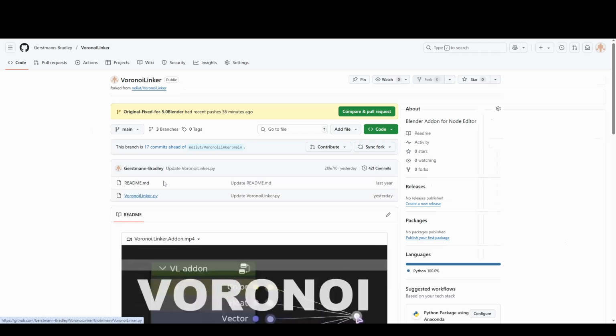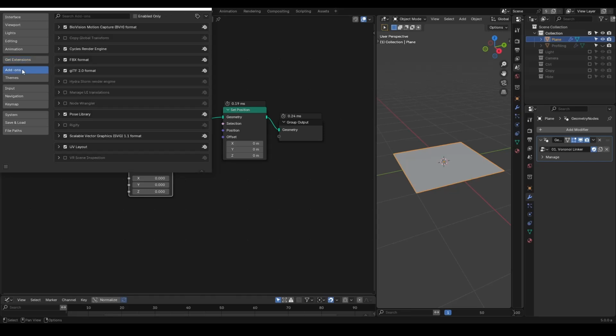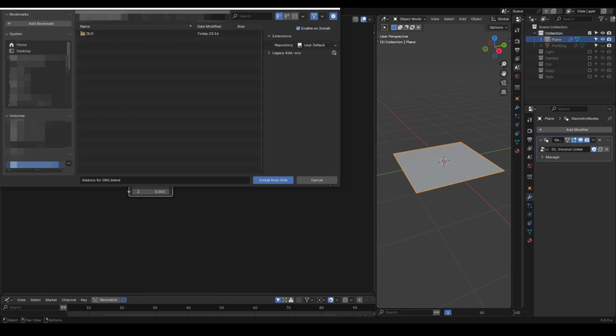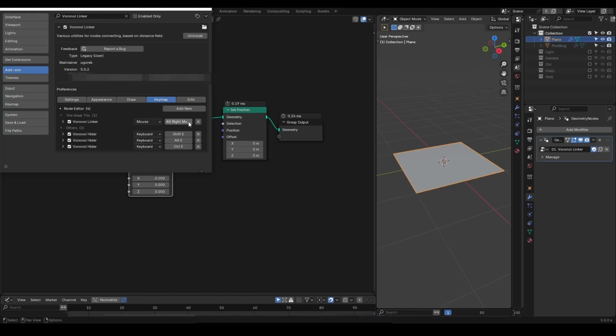Click the Python file, and you will see a download button next to the raw text. Save it to get the Python file, then in Blender preferences, choose Install from disk to select the file you just downloaded. Enable the add-on that appears. You can change the shortcuts in preferences too, but I just stick with the defaults as I said: Alt right-click drag and Shift-E.